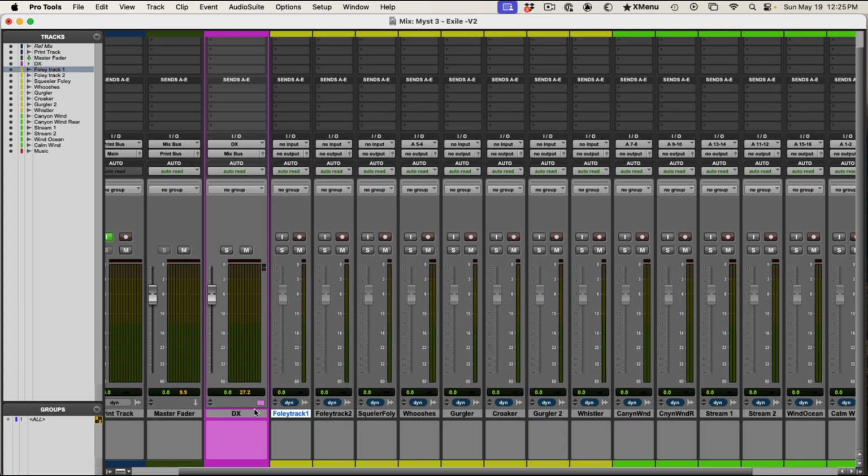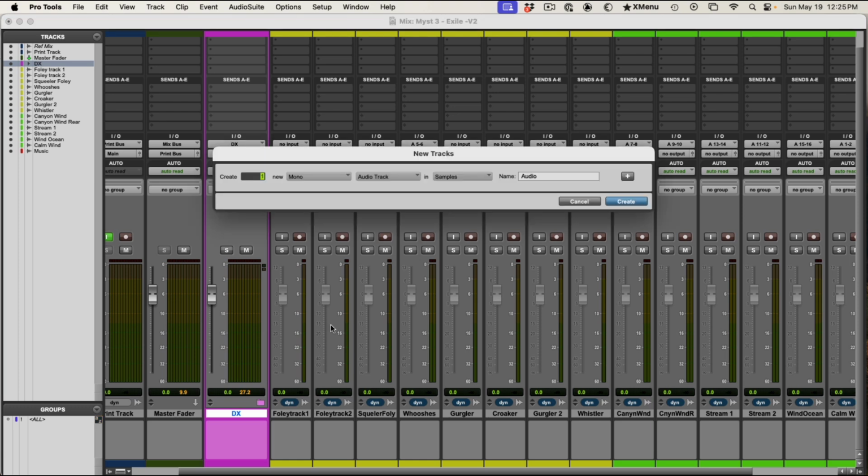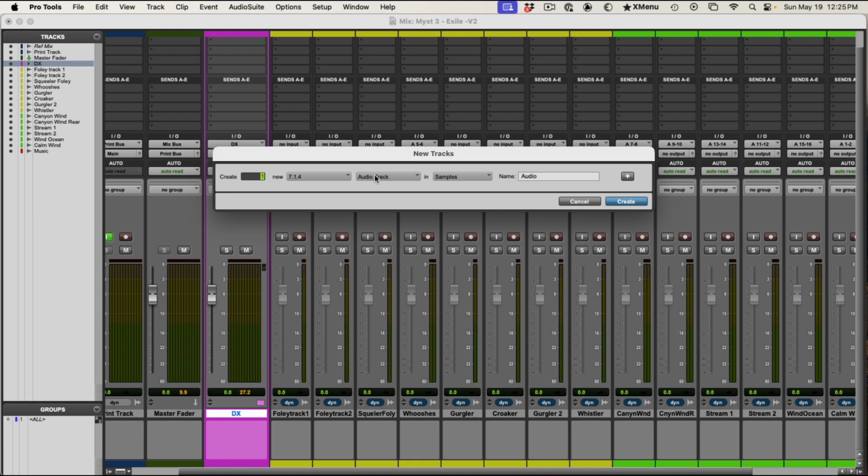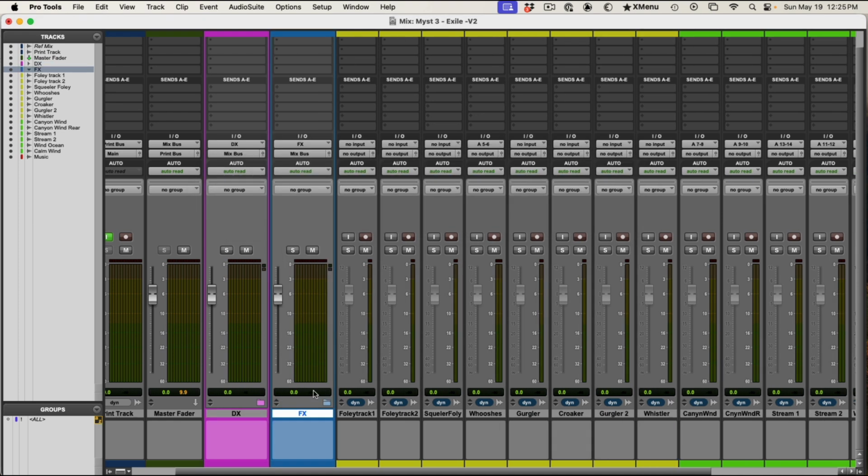So I'll repeat that process I just did for the DX. We're going to press Command-Shift-N and make a new 7.1.4 routing folder. In this case, it's going to be sound effects, so FX will work just fine. And we've created another one, and it's another master, and it has created its own input bus, FX.